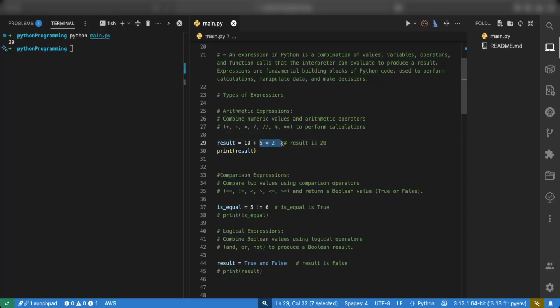Because Python takes the order as, first of all, multiplication, then addition. And if you want to control the order so that Python first performs the addition, then the multiplication, you add the brackets and run the code, then you get a 30. So that's how you set the priority for Python to first process what's inside the bracket and then move outside the bracket.